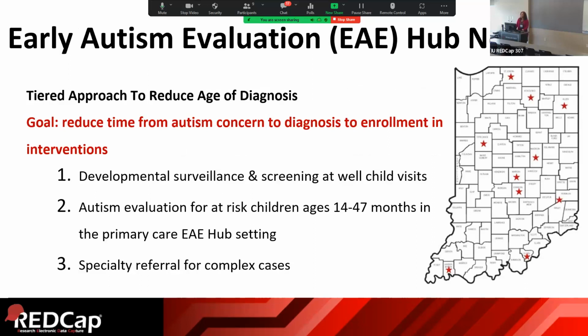Okay, let me tell you a little bit about the Early Autism Evaluation Network. This is a 3-tiered approach to reduce the age of diagnosis. Our main goal was to reduce time from autism concern by the primary care doc or mom and dad or the grandparents to the diagnosis, to enrollment in those all important early interventions.